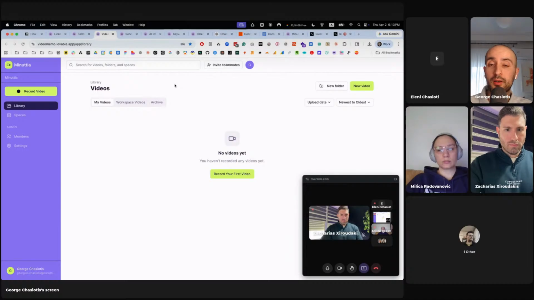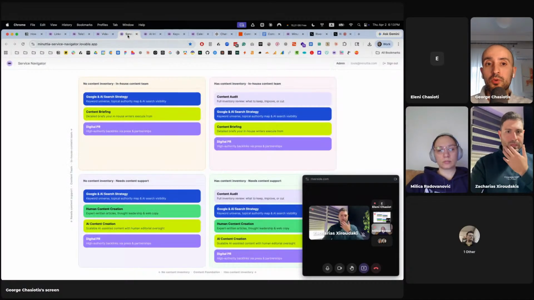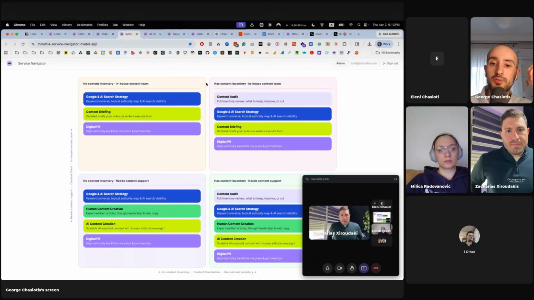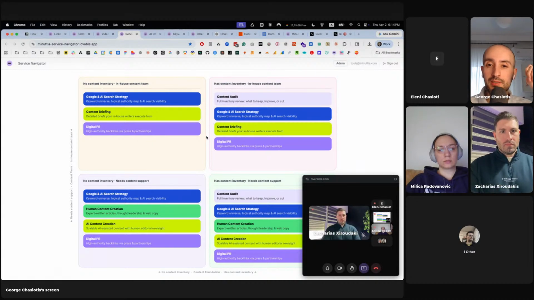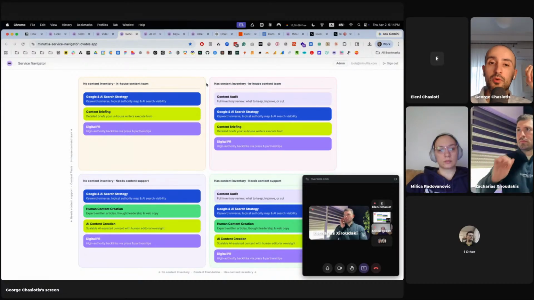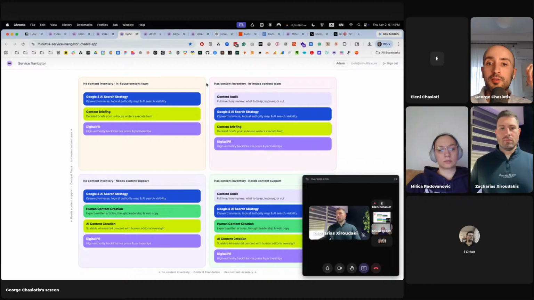Okay, so next one is something that we call Service Navigator, and that we've started using in sales calls. We have some work to do in terms of the text and whatnot, but this is a tool that helps us build cases on whether a client needs something. It's like a diagnostic tool.